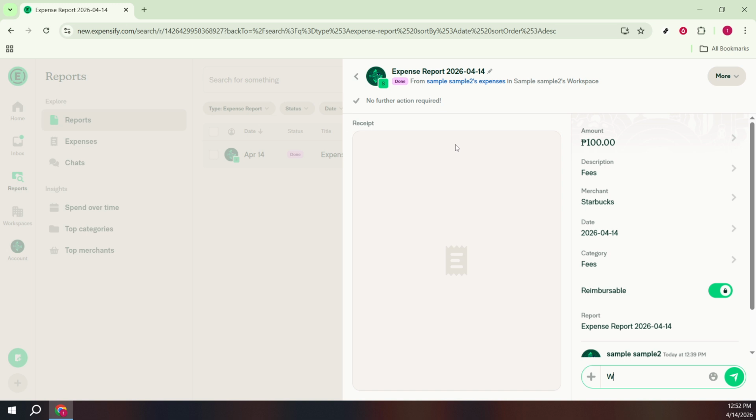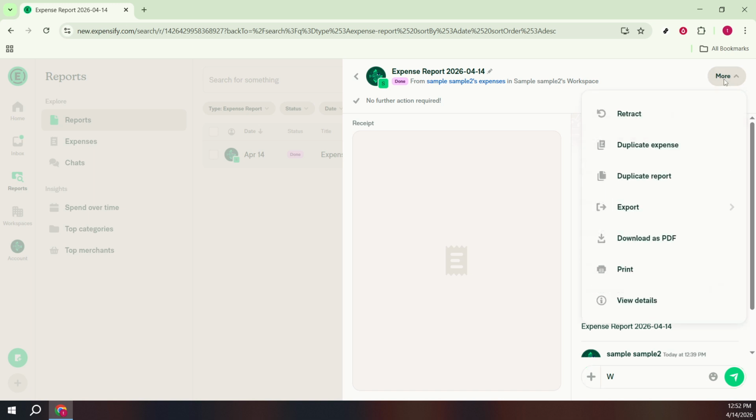At the top right of this page, look for the More menu. Depending on your screen size, it may appear as a button with the word More or an icon with additional options. Click that to reveal actions specific to the report you're viewing. Select Retract from the menu.